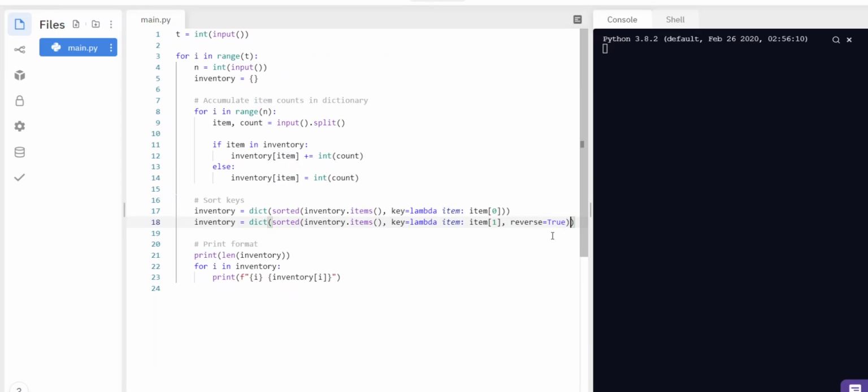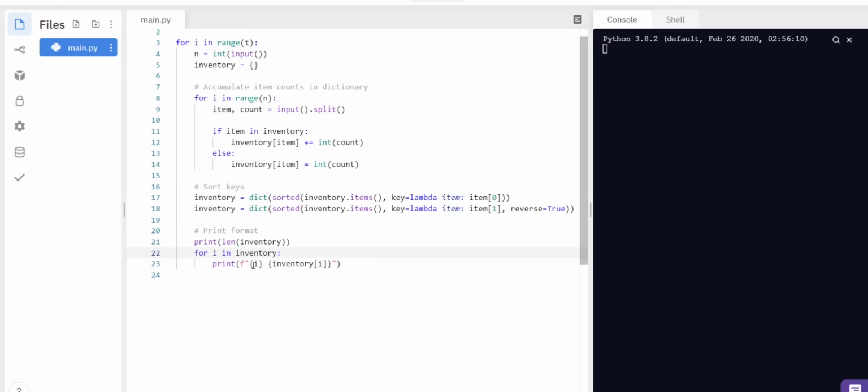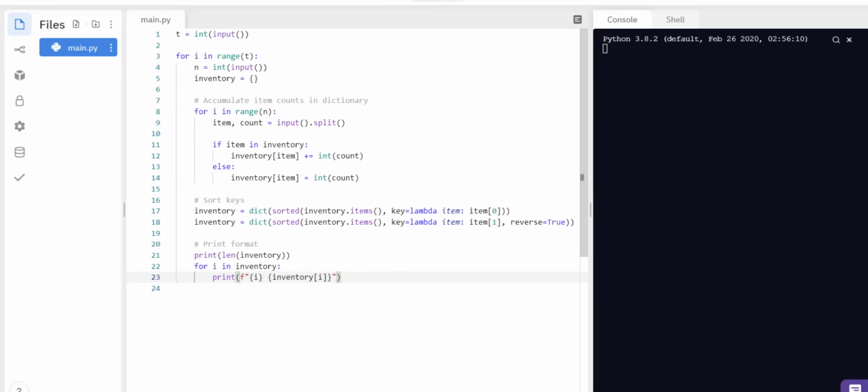Alright, so now that all of our data is sorted out, we just have to format it in the way that they asked for. Line 21 prints out the number of unique items based on the number of key value pairs within our inventory variable, and the rest of the program just prints out the rest of it sorted accordingly. So we just have a for loop and then print out our i, which is the iterating variable, and then we print out the value that corresponds to that. So that's it for the code, and let's try out our sample test case.